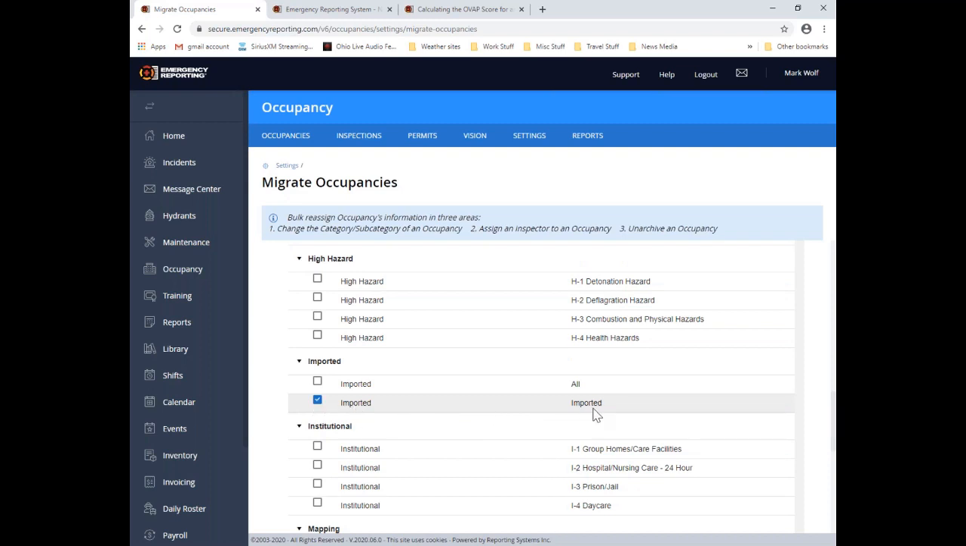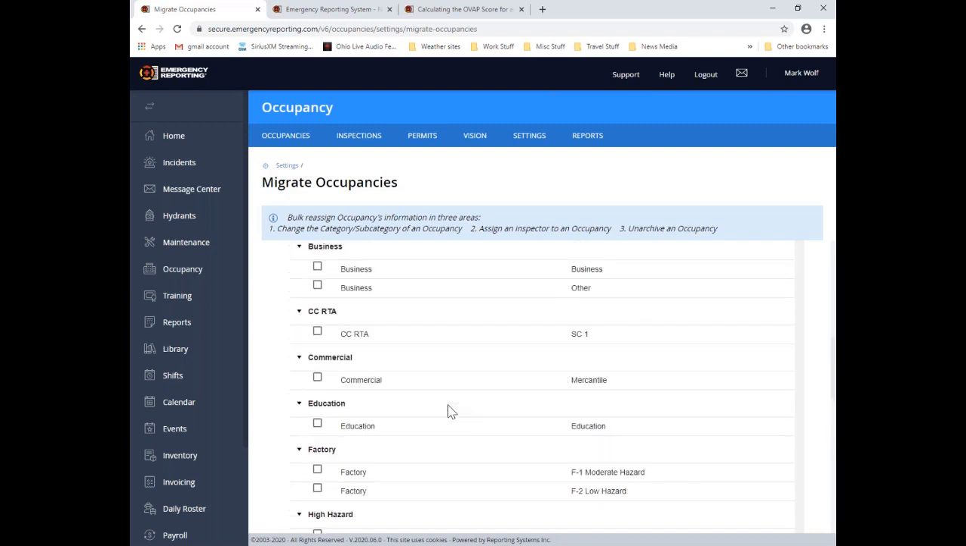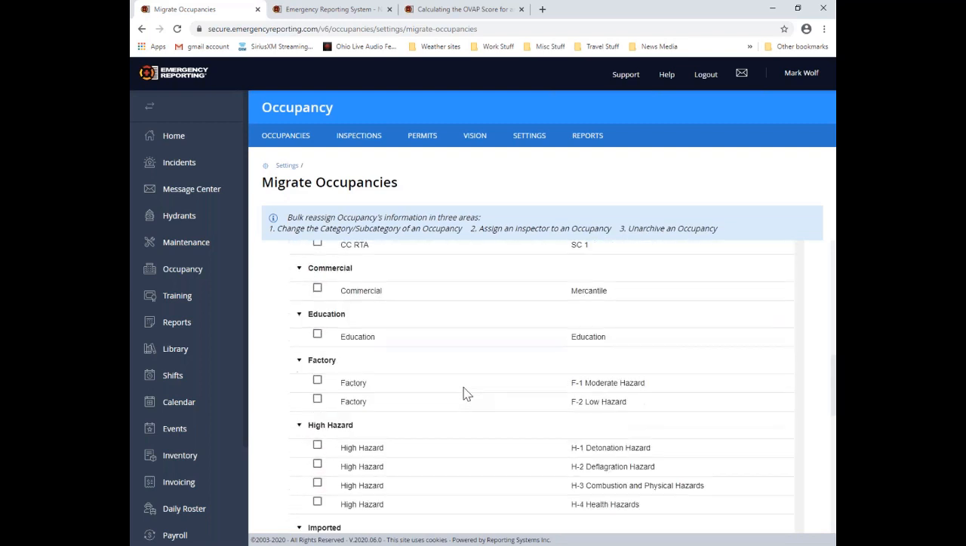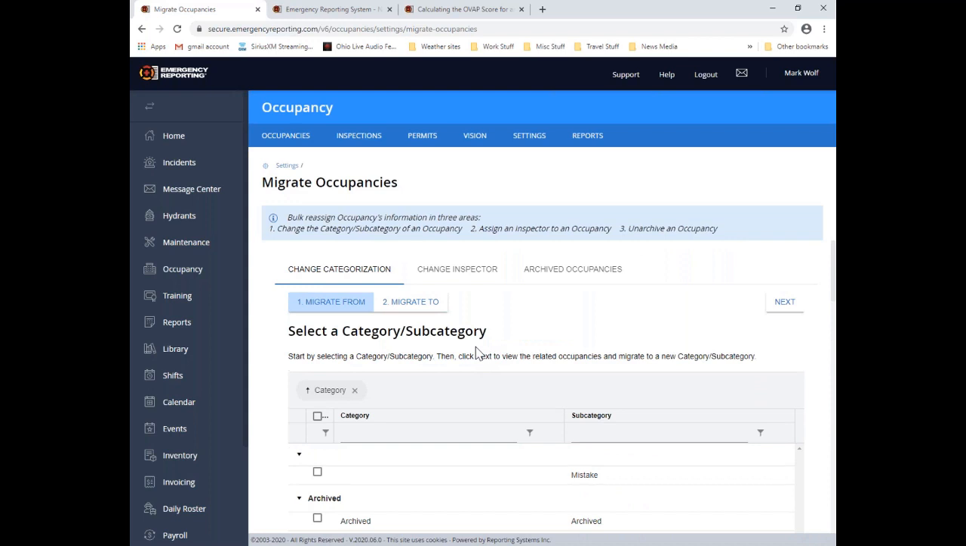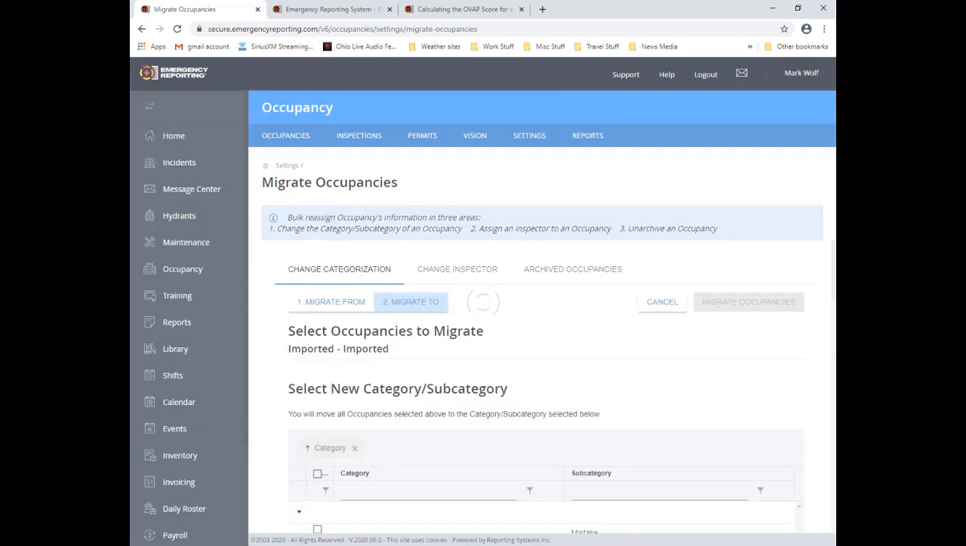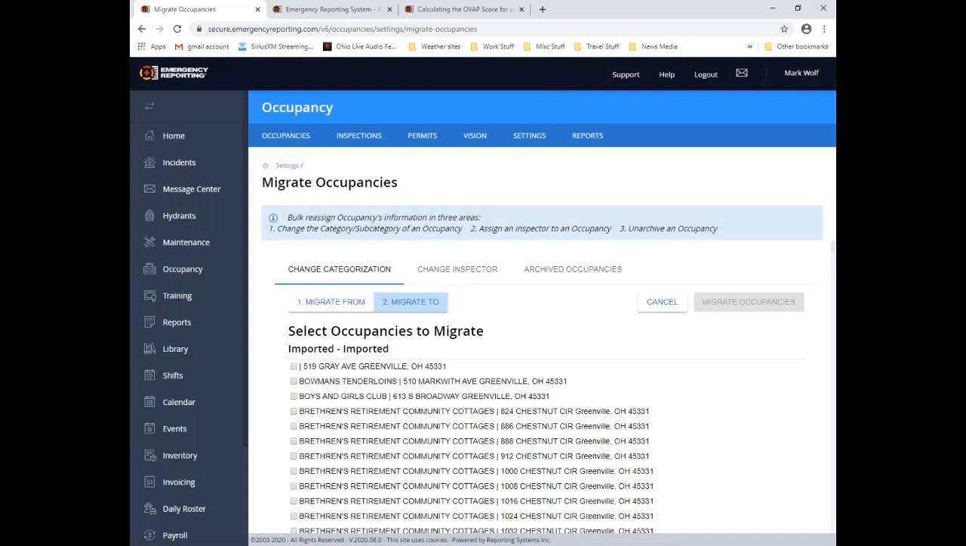There are 3 different functions that we can do in here. So I just selected, let's go back down here, imported category, imported subcategory, occupancy. I could have selected all and brought them from that. So we can change our categorization, changing them from one to another in a bulk list. What we're going to do here is migrate from those categories, and we're going to go in with the list now by selecting next.